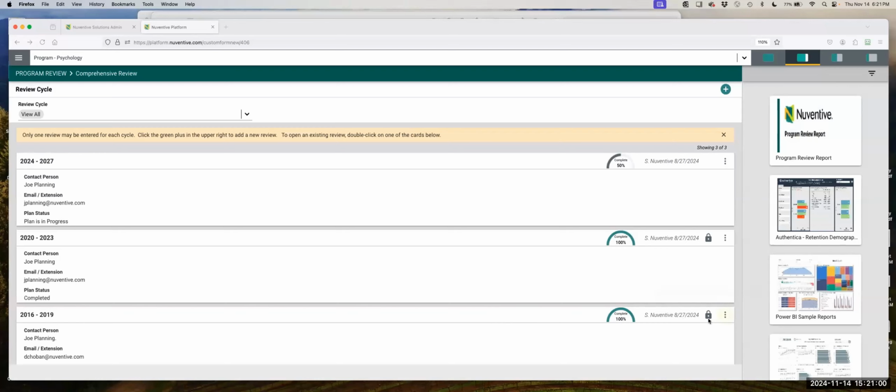And then we also have the ability to lock these cycles down. So when you say the 16-19, that is over. We're done with that. You can lock it so that users can still double click and open it up and look at it, but it won't let them edit or change it. Only people with very high powered permissions, the platform administrators at your institution, would be able to go in and actually change it. So that's one of the things we have with these.